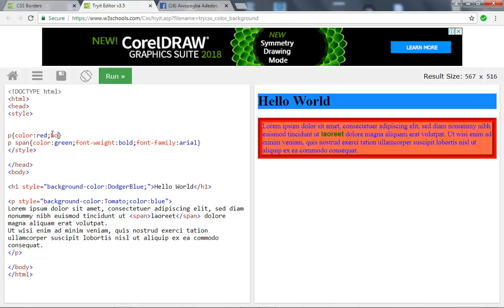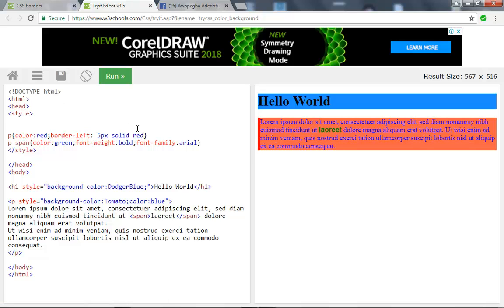Let's just see border left. So we are targeting just the left. We want a 5 pixels solid red. Boom.